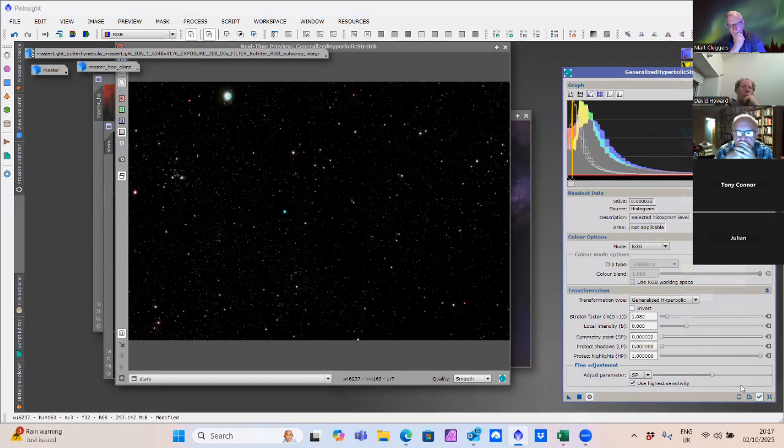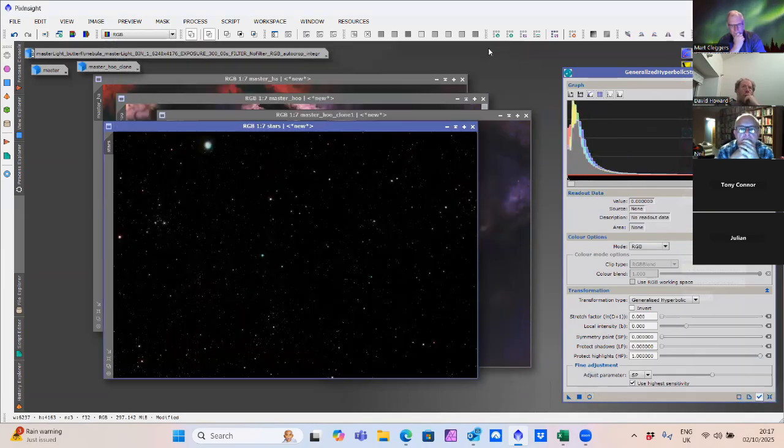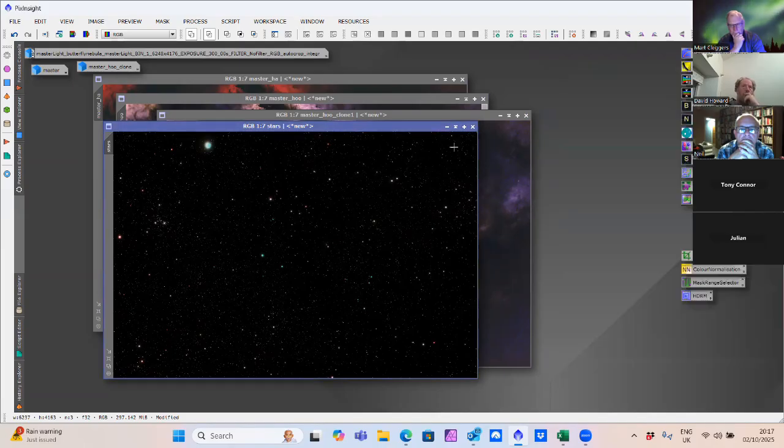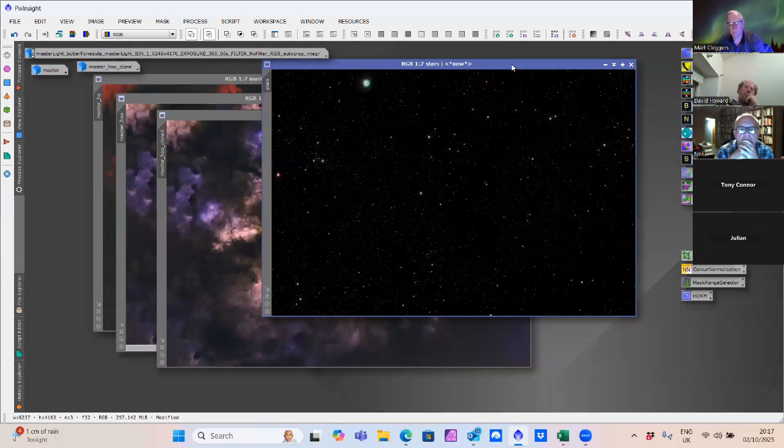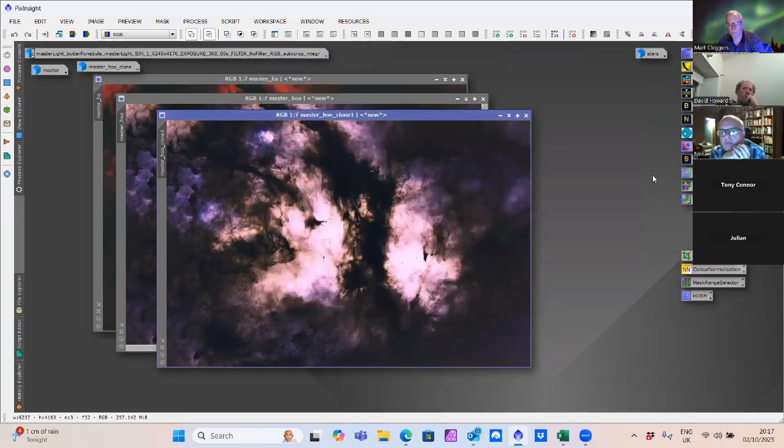I'm going to apply that. And it's just giving me a little bit more, just stretching them a little bit more. You can also, as in most programs, reduce the stars as well. To be honest with you, I don't think it needs reducing. I'm going to minimize that and go on to this before we do anything like that with the stars.